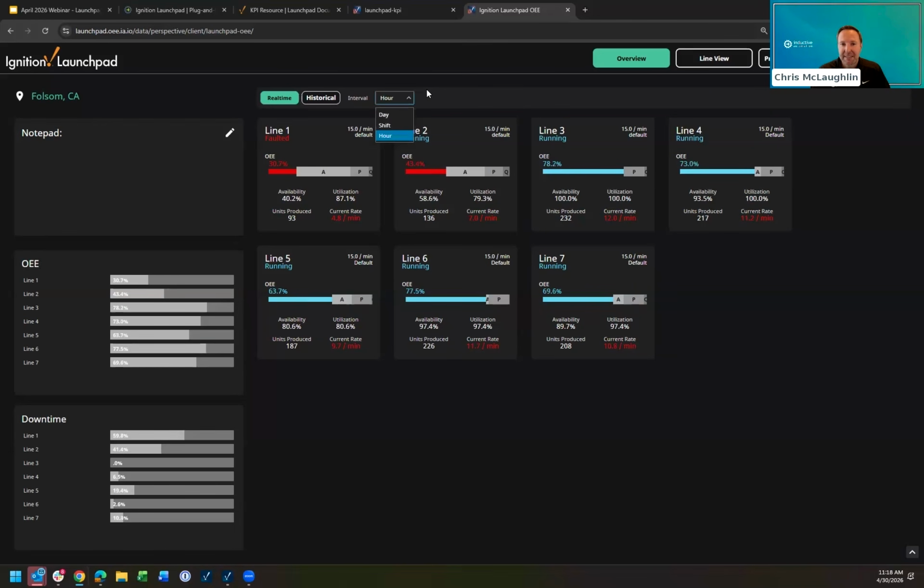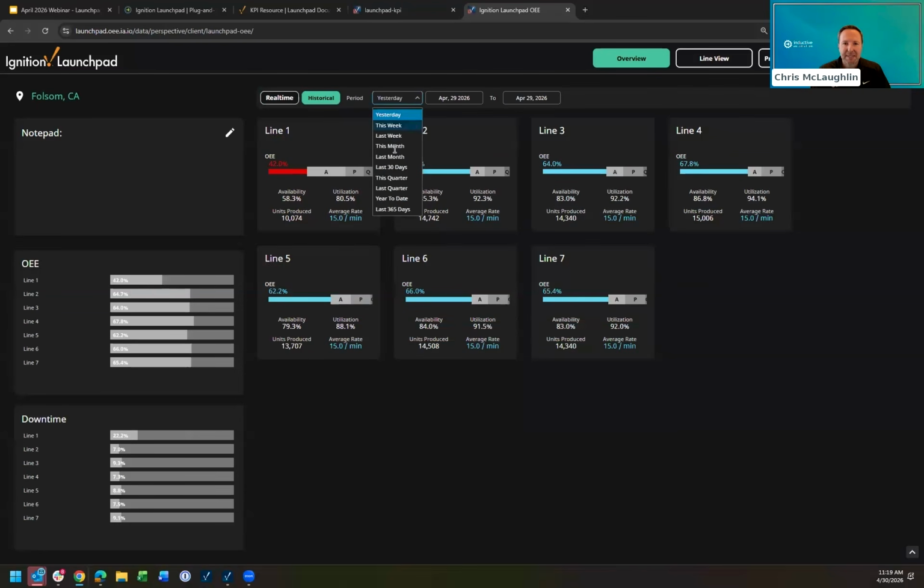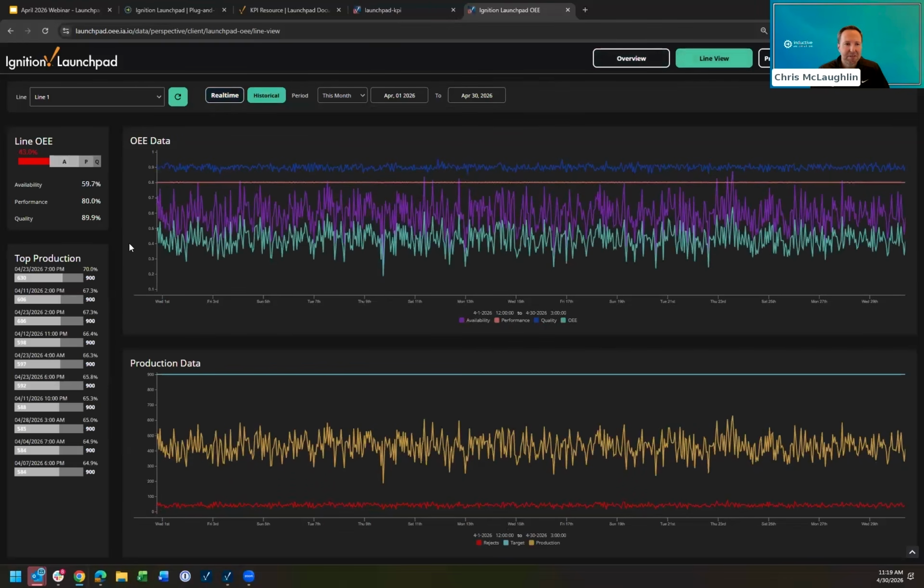It automatically tracks in hour, shift, and day performance. So you can just come back and see how it's been running on the day or how it's running on the hour. You can go into the historical, and I want to see how this has been doing this month. And okay, line one has not been doing well this month, so I'm going to dive into that. And I get a line level view with my top production over all the different days of the month, like when did I do best? I can see that of these scores, my availability is what is killing me. I'm experiencing too much downtime.